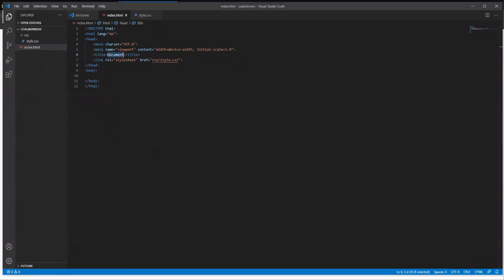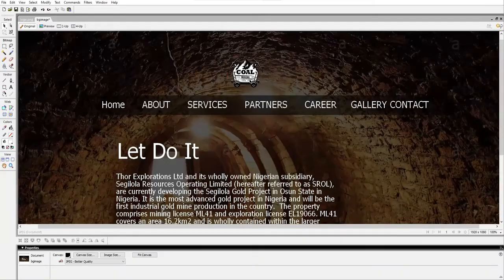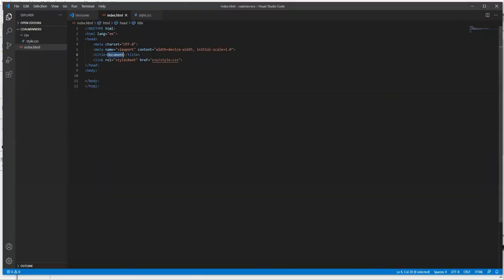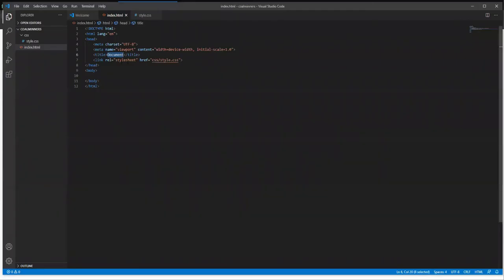Now I'm just going to give the website a name, from what we have here. We call it Coal Miners. We want to give our website a title so that we don't just continue to see these documents as the title of our website. Coal Miners.